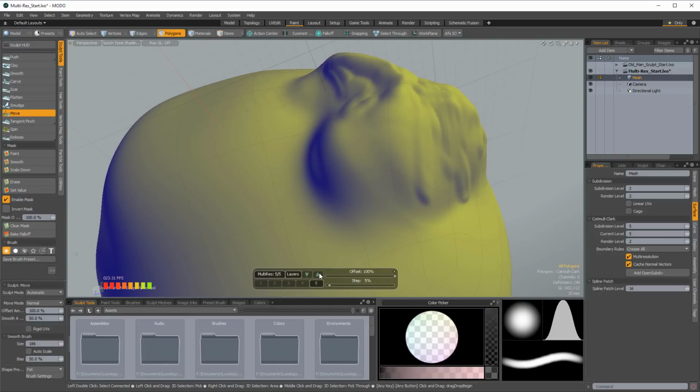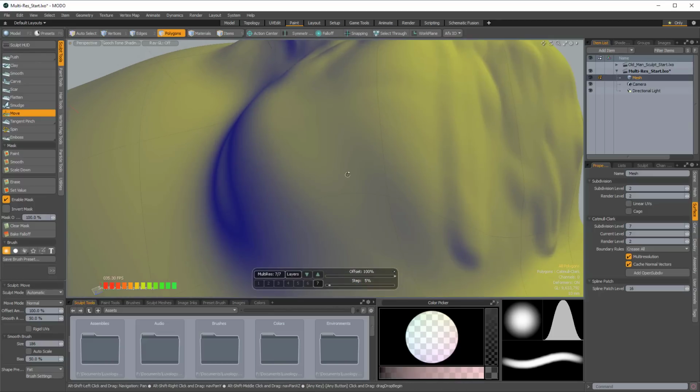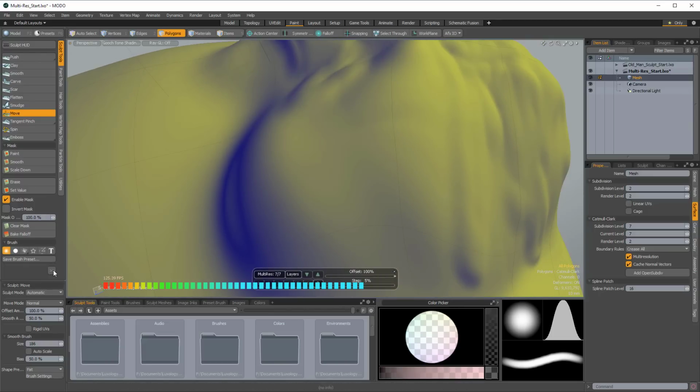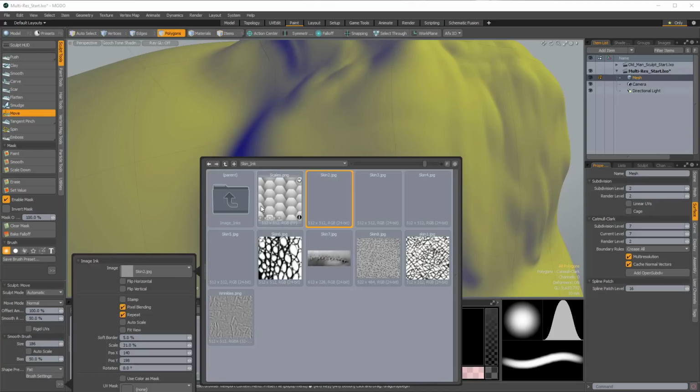Okay, let's click up here another level. This is going to put us at 2.4 million polygons, and let's go up one more level. All right, so now we're going to be at close to 10 million polygons. Now, the other thing to remember here is that you should be trying to sculpt at the level that suits your current level of polygonal detail. So if I zoom in here right now, and let's get Image Ink on, I'm just going to pick, let's do these scales here.